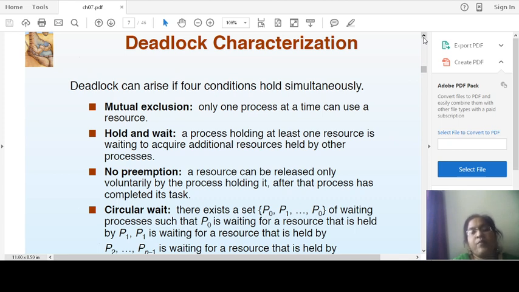So only one process at a time can use a resource. The best example is a printer. If I am using a printer, no other student in the lab is using that particular printer. If one particular student is using a particular resource, then the other students can't use a printer at the same moment of time. So this condition we are calling mutual exclusion.